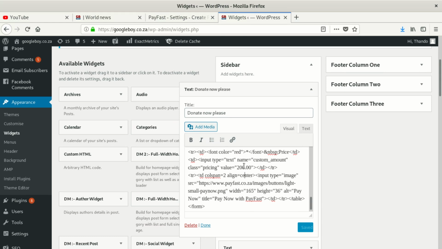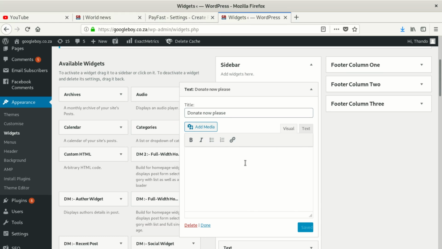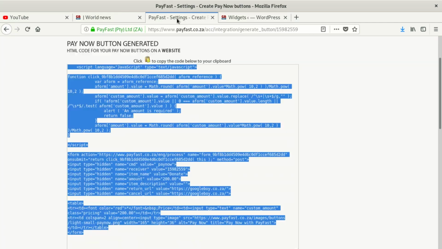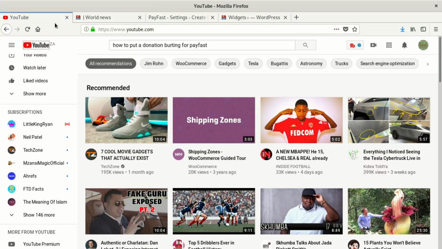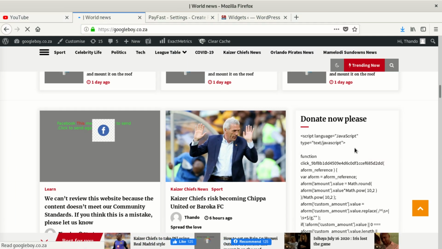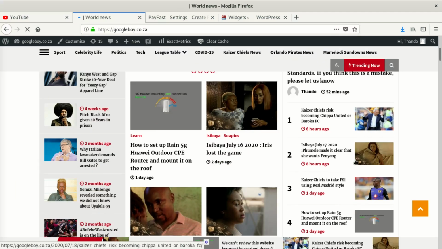We take all our code, we click there and say we need the code here, put the code in, then you save. Instead of putting visual, put code. After putting code, we said done and we've saved already. We're going to go here and refresh and see if our button is working.